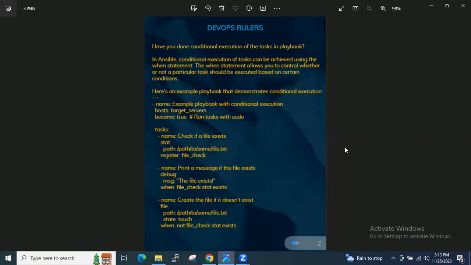Here I have taken an example of checking if a file is present on the remote server or not. If you see the task here, it is checking if file.txt is there or not on the server using the stat module, and that result we are registering in file_check. The second task is to print a message if the file exists. Using debug, we print the message in Ansible. In other languages like Python, we use the print statement, but here we use debug.